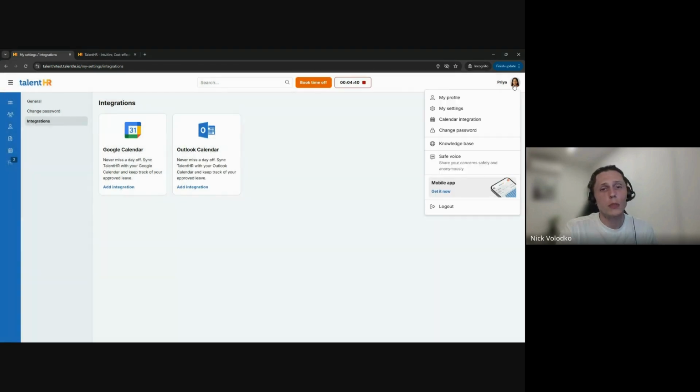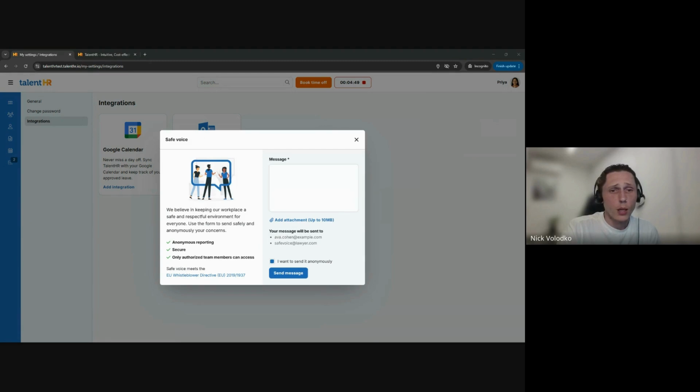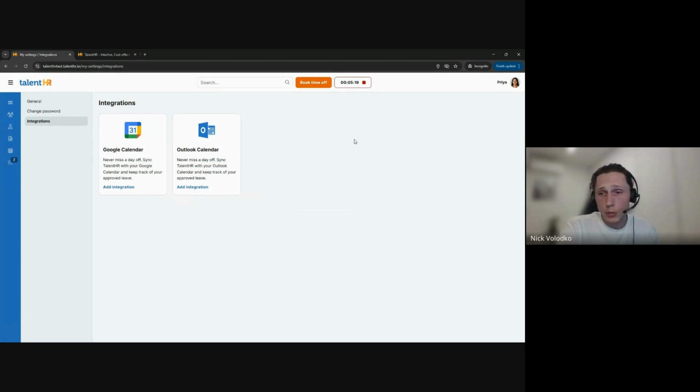Finally, one of the most important features here is Safe Voice. This is TalentHR's built-in whistleblowing tool. Safe Voice lets employees report incidents, any workplace concerns or even anything else securely and confidentially. So no logs are stored at any point, and they can even attach files to their message. They can choose to send it anonymously or with their name. And even before sending, they'll see exactly who will receive the report. So everything is transparent. And that's pretty much it from the employee side.